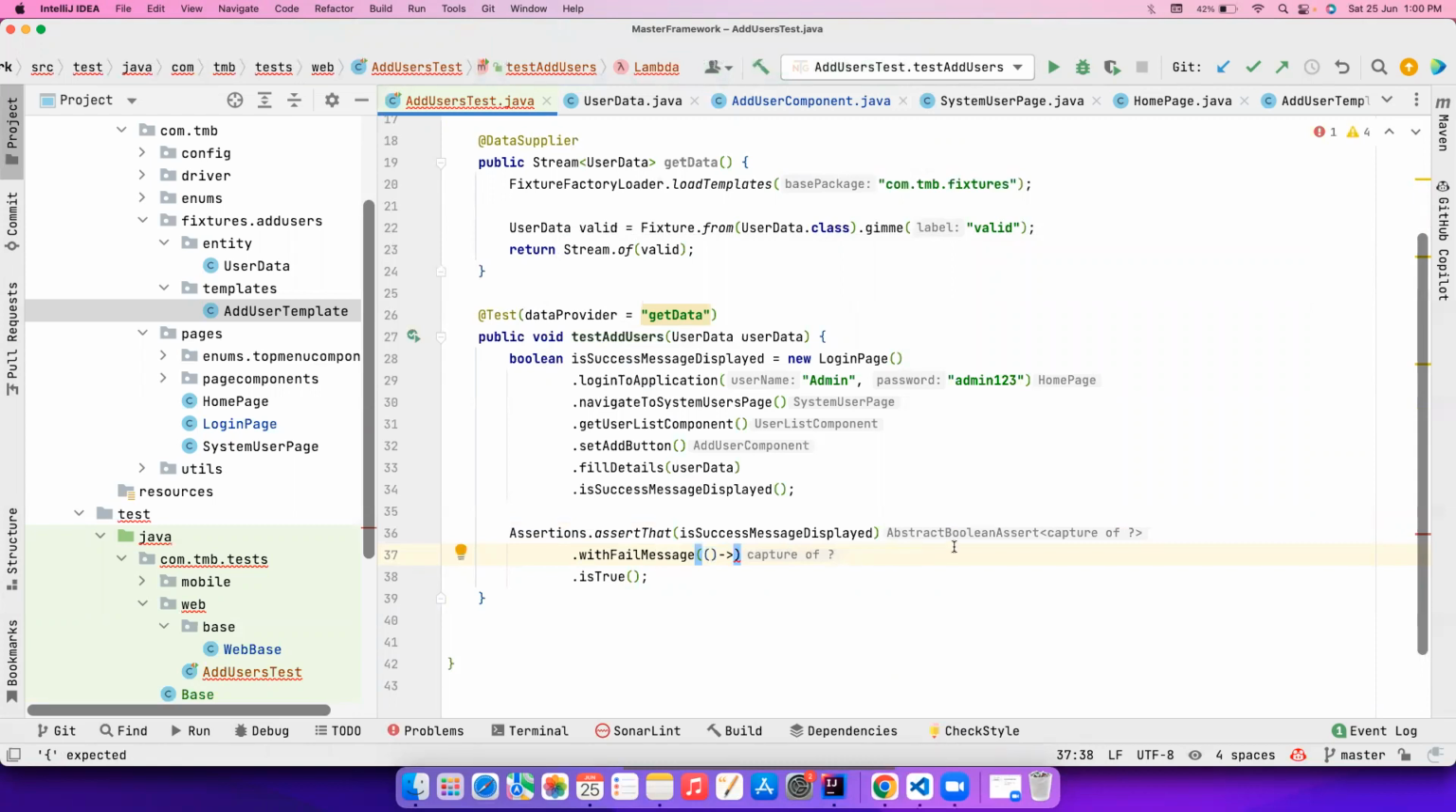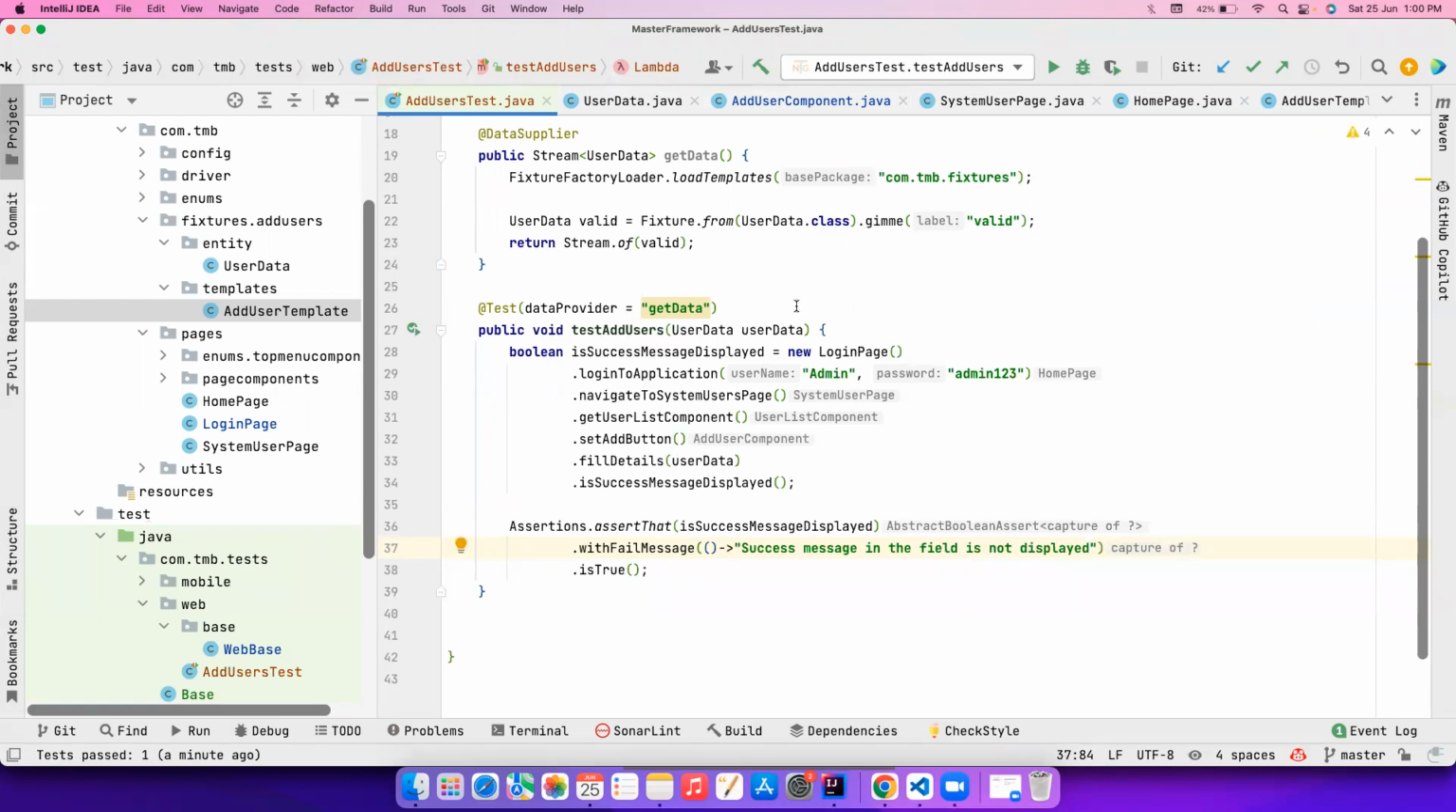We should not want to see expected true, actual false. We don't want to do that. So instead, we give a fail message. Okay, maybe the success message in the field is not displayed, right? Whatever, some meaningful error message. So now the test is very complete.